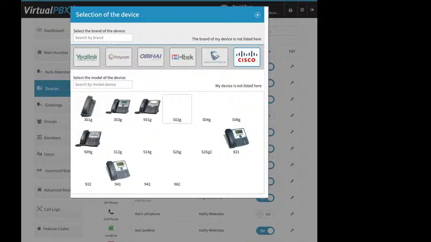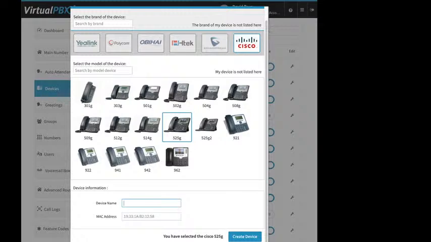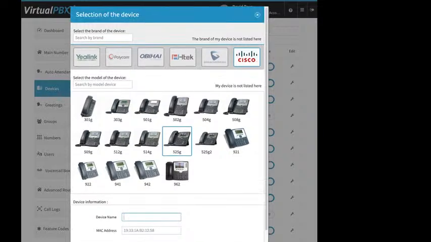So once you find the model of phone that you have or you want to use, you would click on that phone. You give it a device name, like Bob's phone, and then you enter the MAC address. The MAC address is unique to each phone. Often it's a sticker on the back of the phone, or if you have the phone connected, usually under menu status, you can find the MAC information, and then you would enter that here. You would click on create device, and then you would go to a user and assign it to a user.